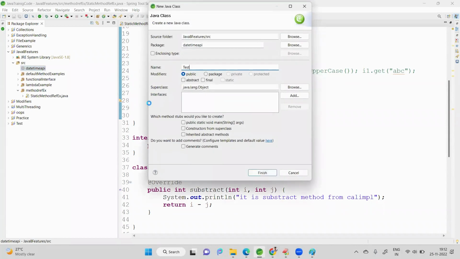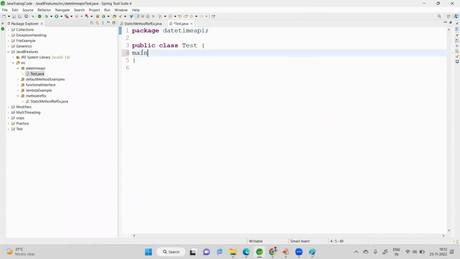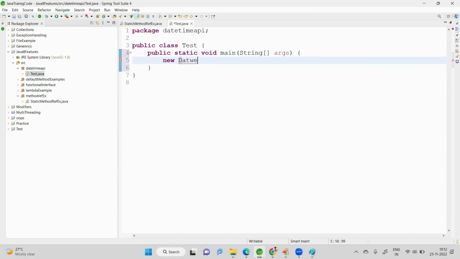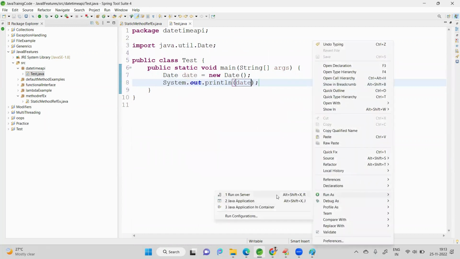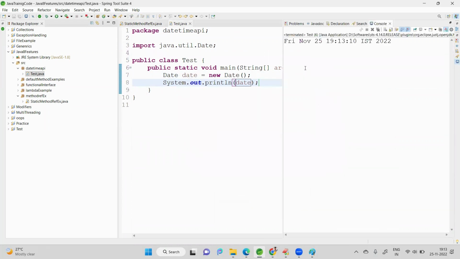Take a test class. Just check what I'm doing here. I'm creating a new Date. I created a date object. Now if I print the date, what will it print? Check the output. Friday, November 25, 19:13:10. This is exactly the current time, IST, Indian Standard Time.